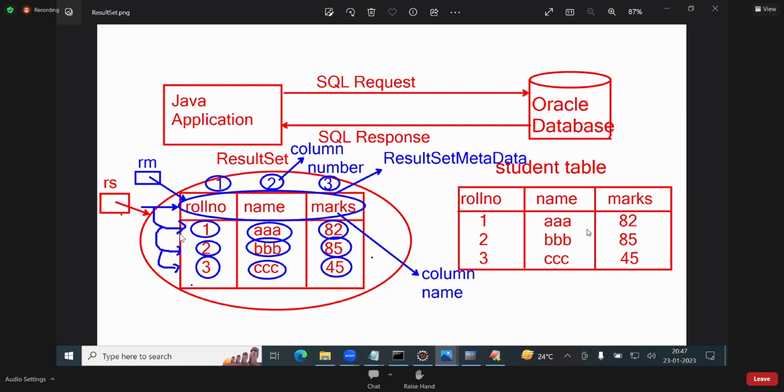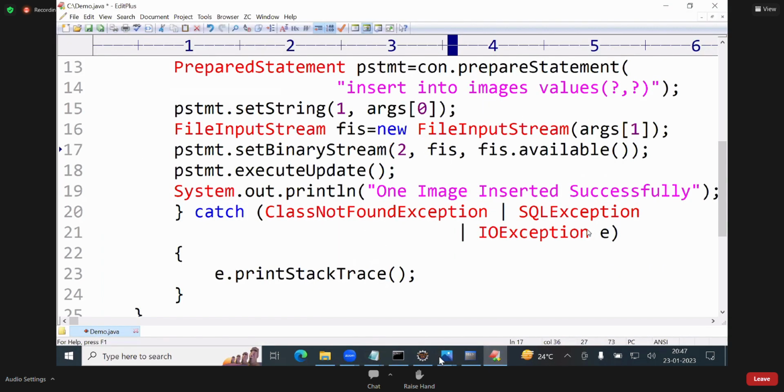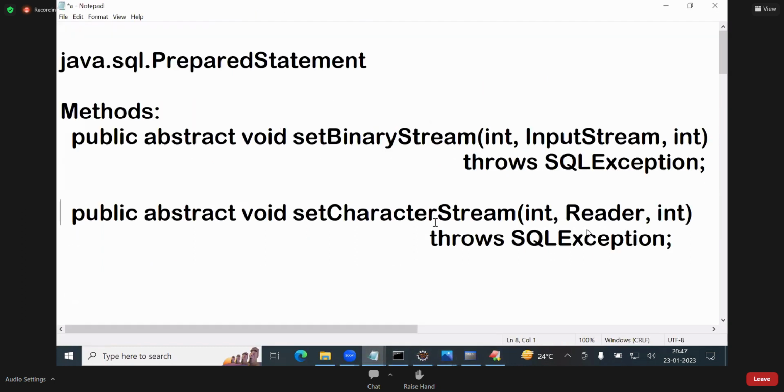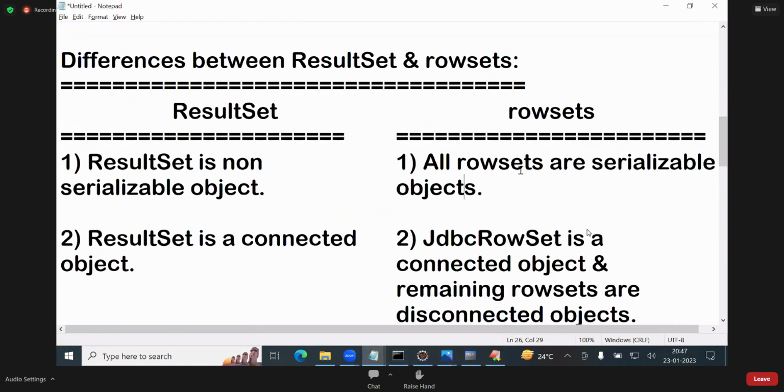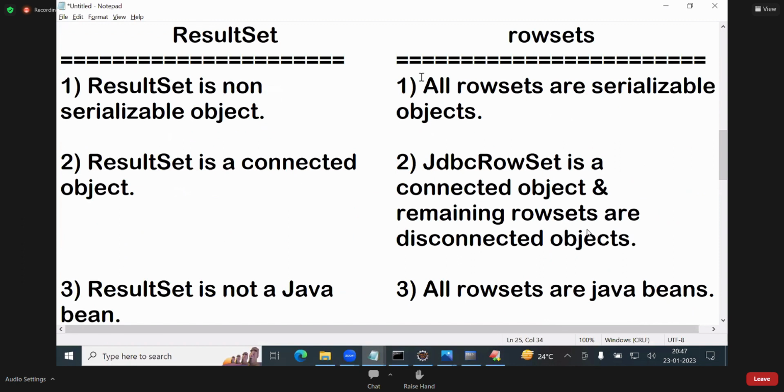That is the benefit. If you use a ResultSet, we can send only one field, one column at a time. How many times would you have to send? If 1,000 records are there, 1,000 into 3 columns, a total of 3,000 data elements will be there. So RowSet is serializable. In that situation we prefer RowSet. That is the first difference.